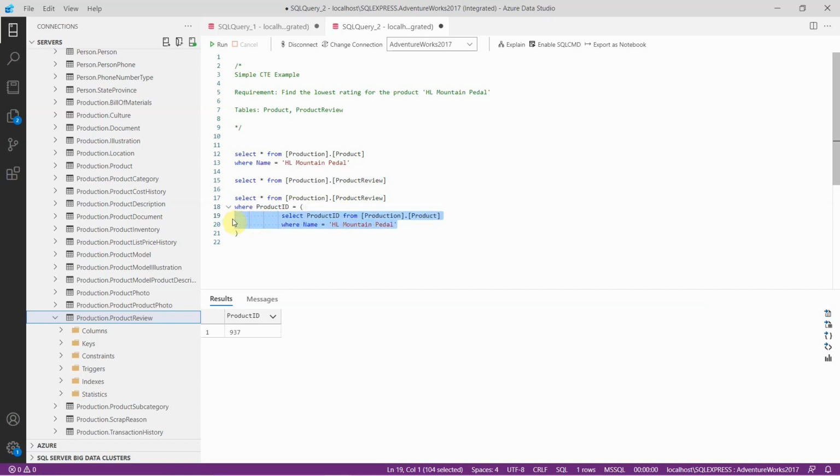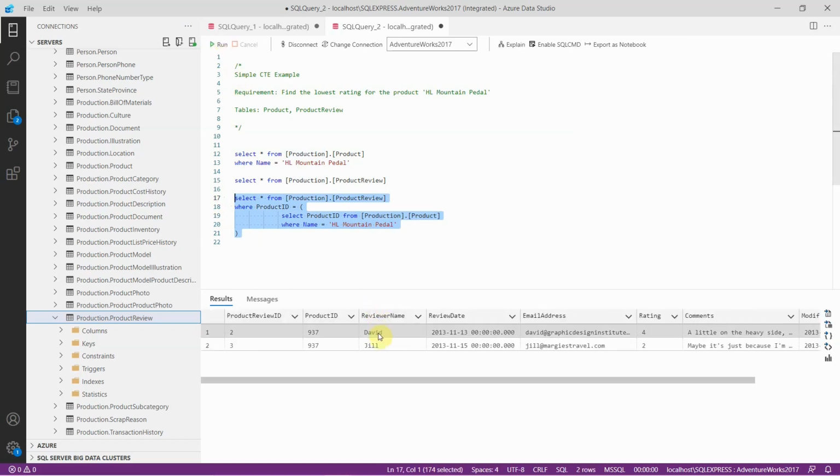This is the inner query, and the value product ID 937 will be passed to the product ID in the outer query. So when you run this one, you can see we got the ratings only for the product 937. In this way we are able to find only the rating information for the product HL Mountain Pedal.